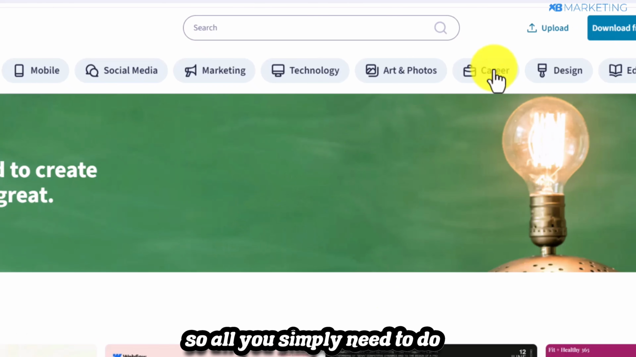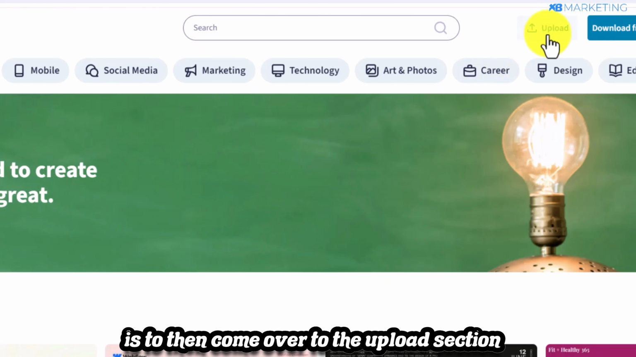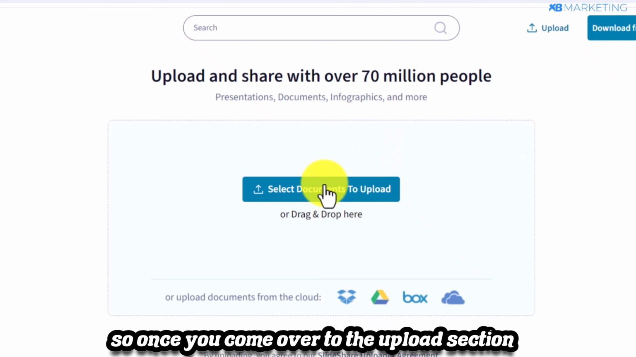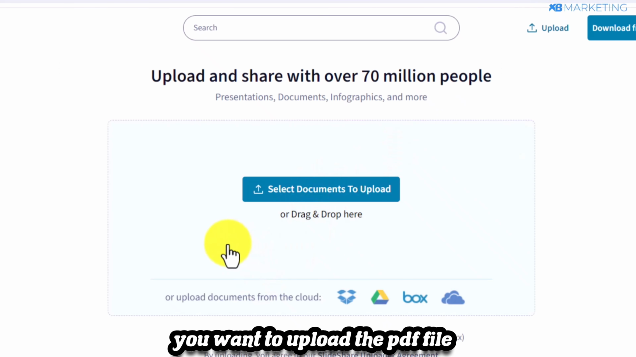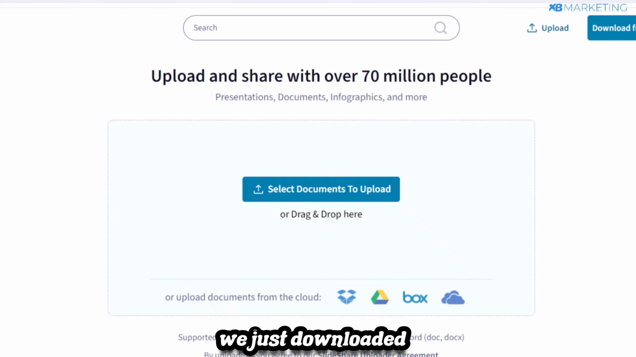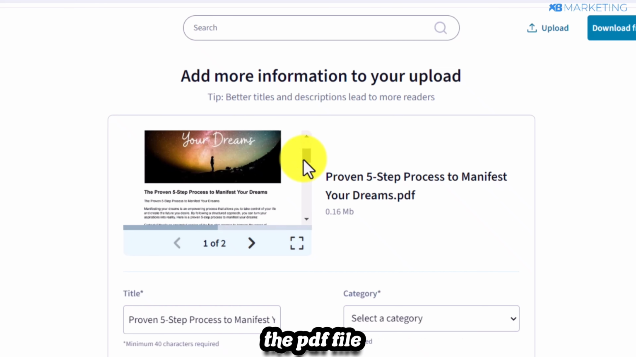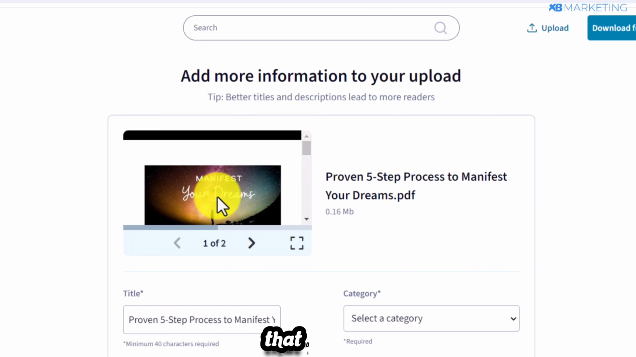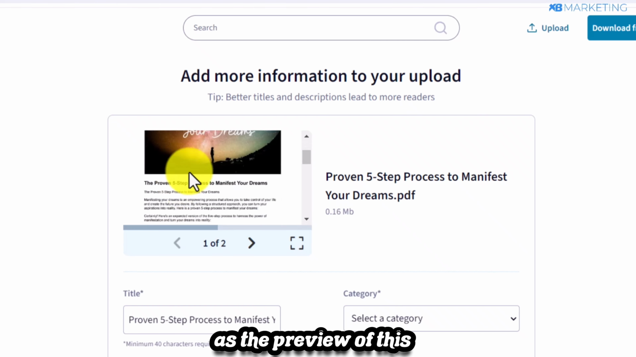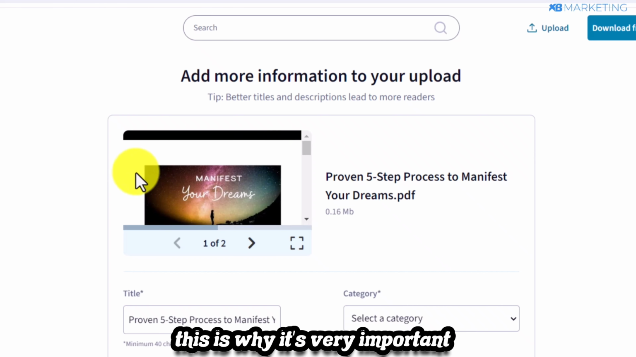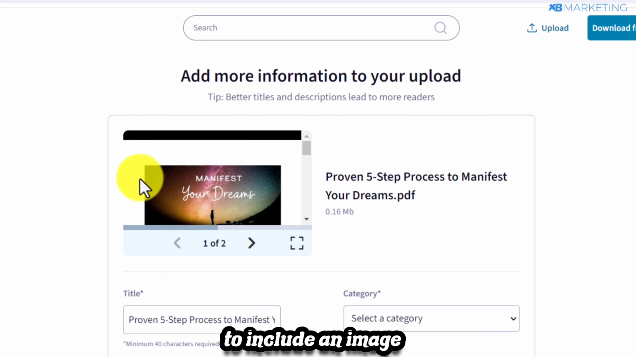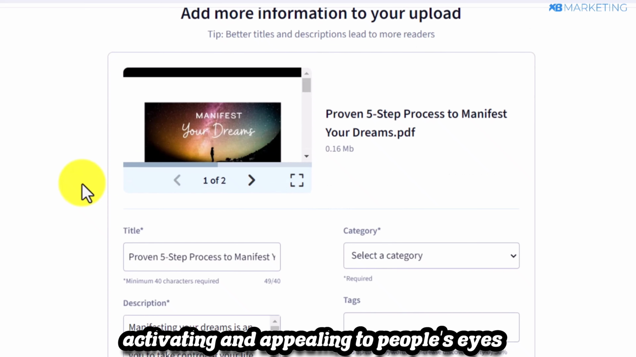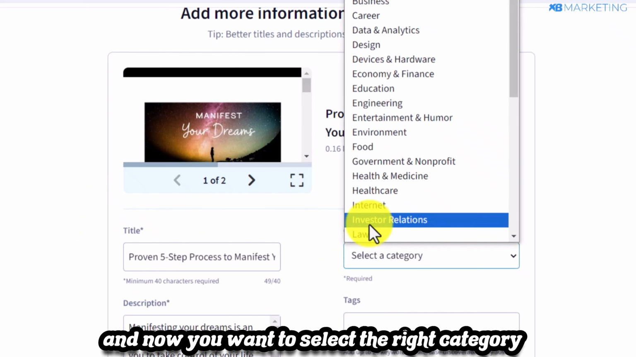So all you simply need to do is to then come over to the upload section. So once you come over to the upload section, this is where you want to upload the PDF file we just downloaded. So once you upload the PDF file, as you can see, it's going to show that image right here as the preview of this PDF file. This is why it's very important to include an image in this PDF file to make it more captivating and appealing to people's eyes. And now you want to select the right category right here.